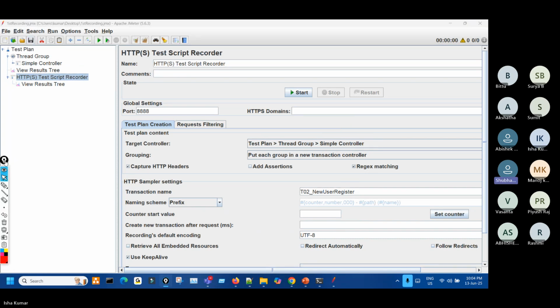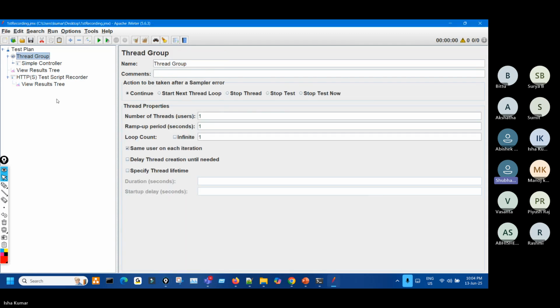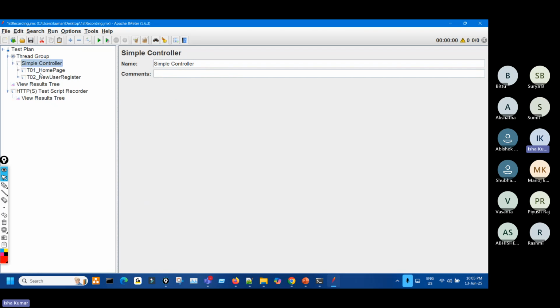But sir, what is the drawback of the recording controller? Because of that, we are not using the recording controller and we are using the simple controller. So what are we going to achieve with the help of the simple controller? They are used as a holder. Suppose we keep these transactions inside it, so it becomes easy to maximize and minimize. So that's why they are used.